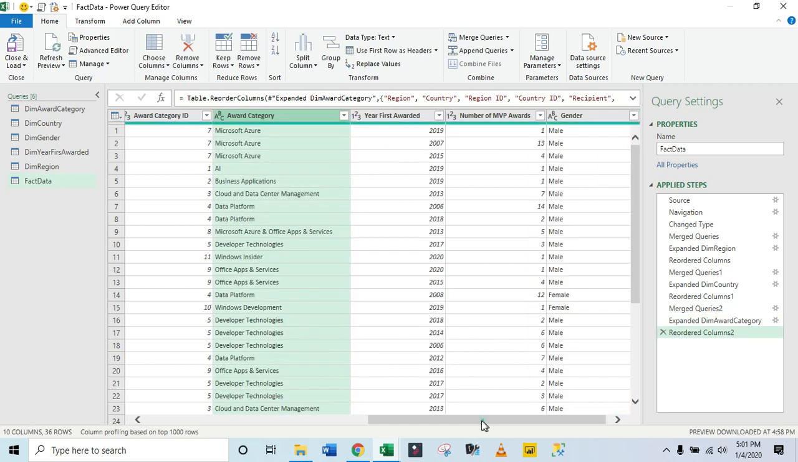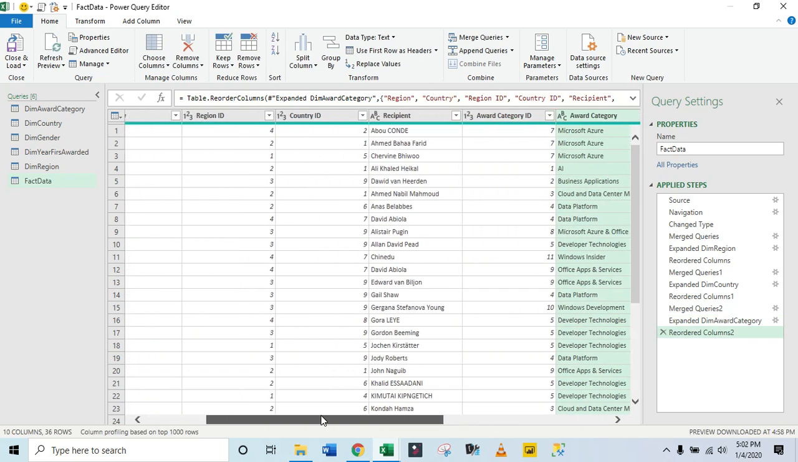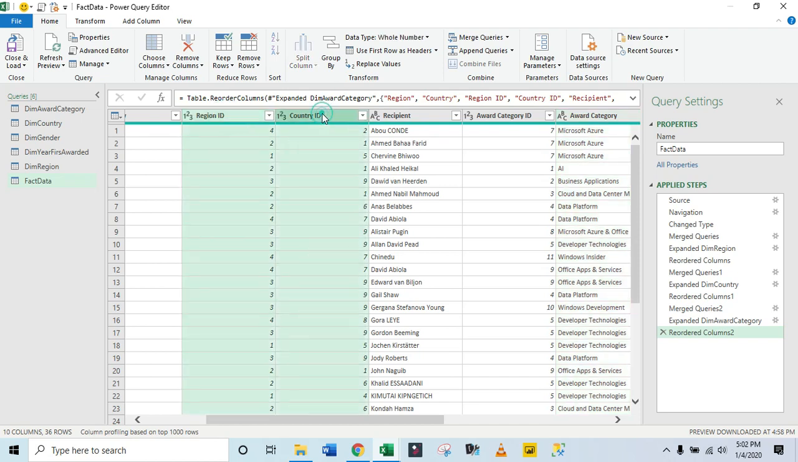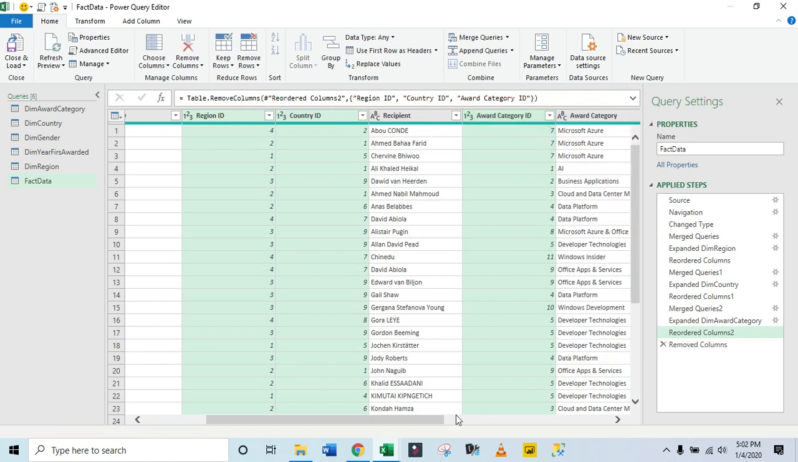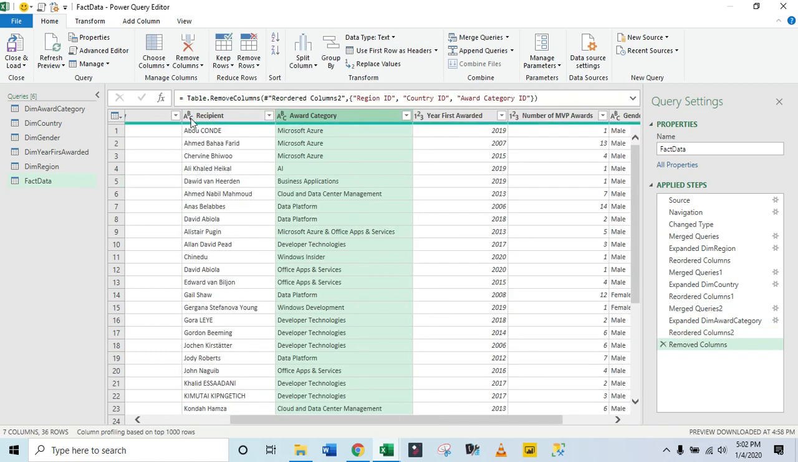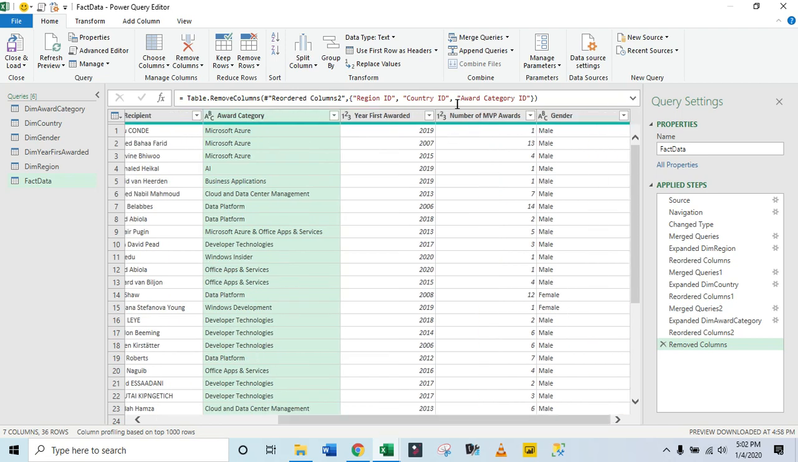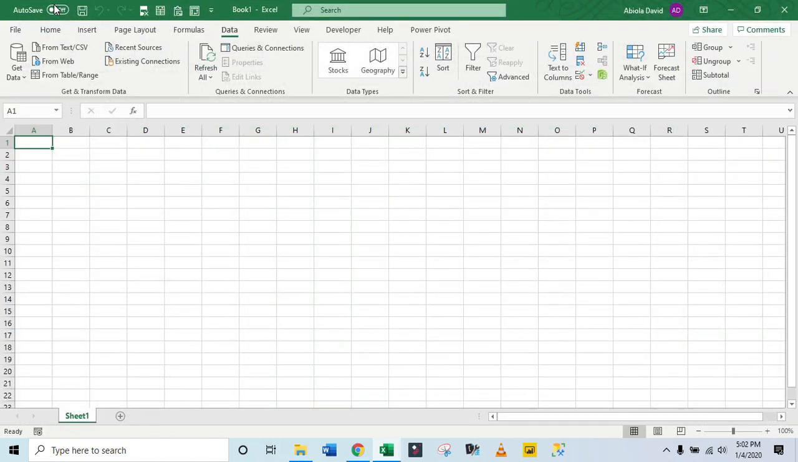Let's move this one around here. I'm going to quickly get rid of some of these unnecessary columns. I don't need them anymore. So I'm going to select region ID, country ID, and, holding my Control key, select award category ID. Then we remove columns. I'm very sure that the data types are okay. We have ABC, which are text. Everything is fine. Then we Close and Load To.